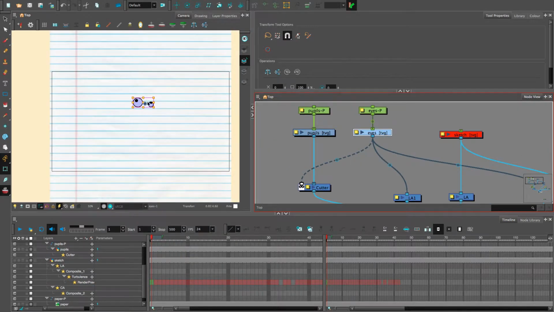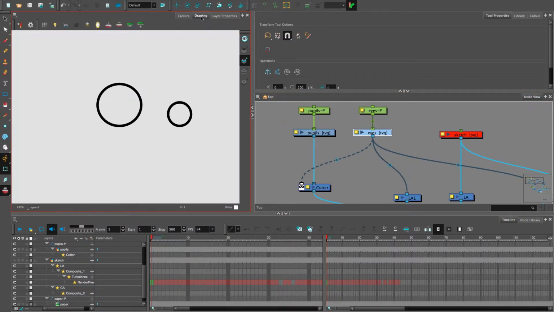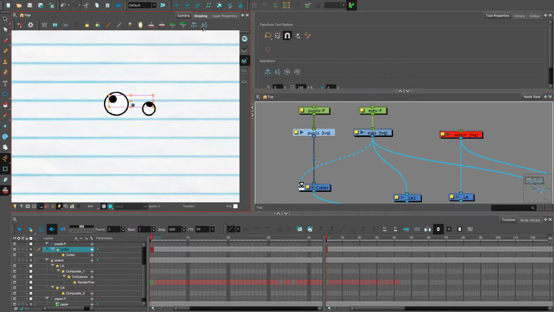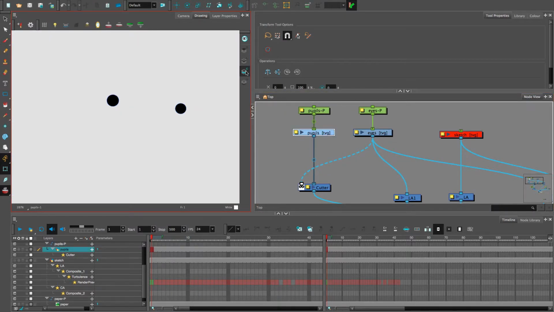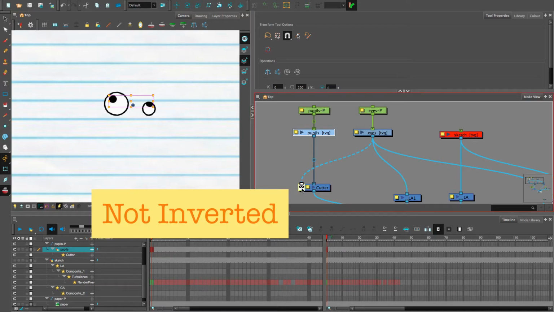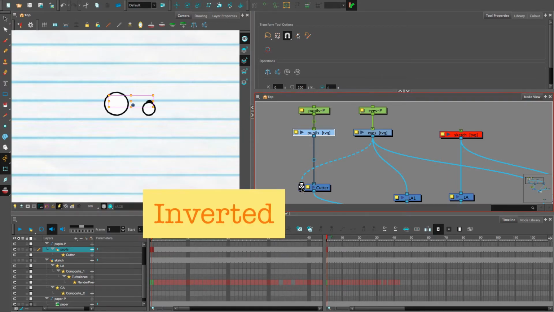And there's the eyes. Line art, color art. And there's the pupils. Line art, color art. And I've got a cutter there so that the pupils don't go outside of the eyes. And so just make sure that the cutter is inverted. And then your pupils will stay inside of the eyes.